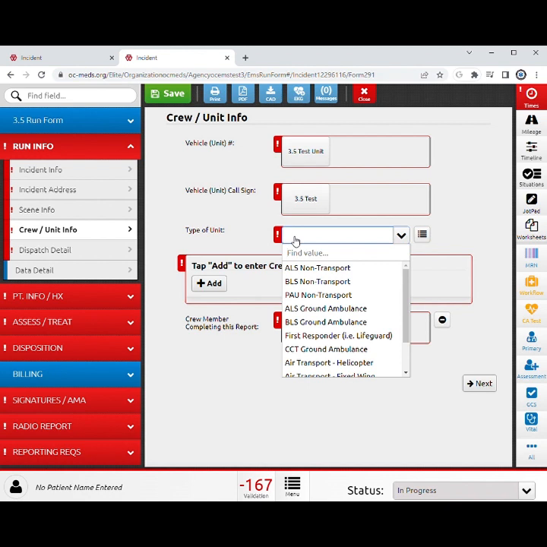Note that you may continue to see the old elements and old values for type of unit and level of unit in your shift setup in Elite Field during your transition. If the information is not properly carried over into your 3.5 run form, there will be validation rules alerting you to manually correct these elements.